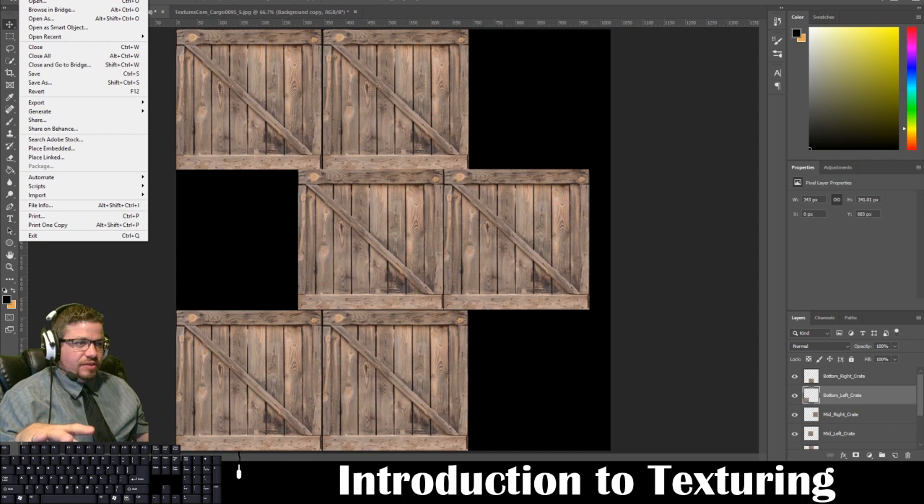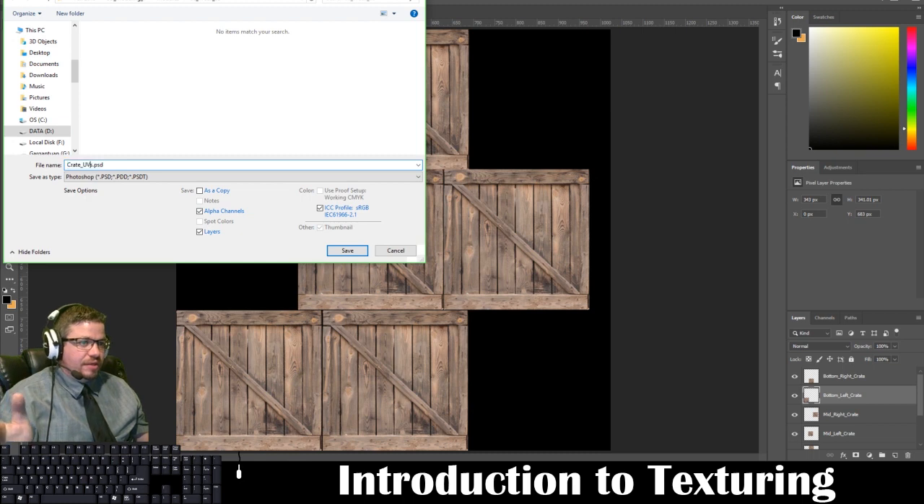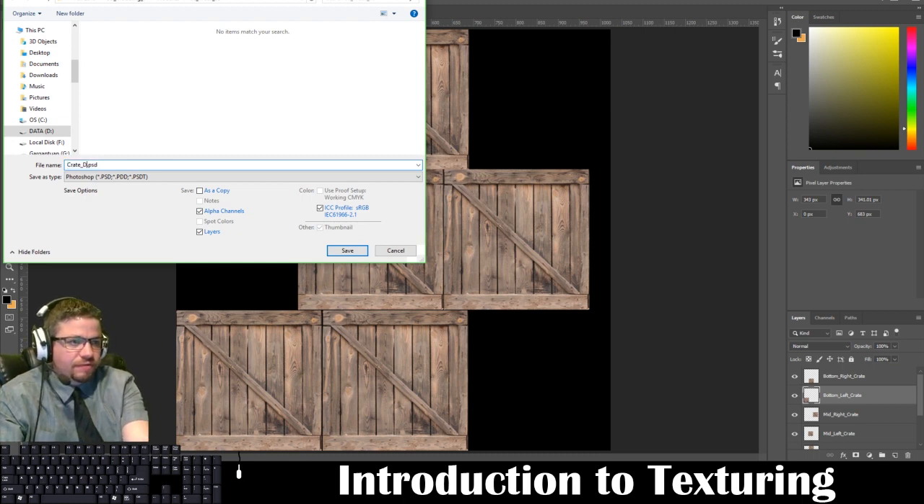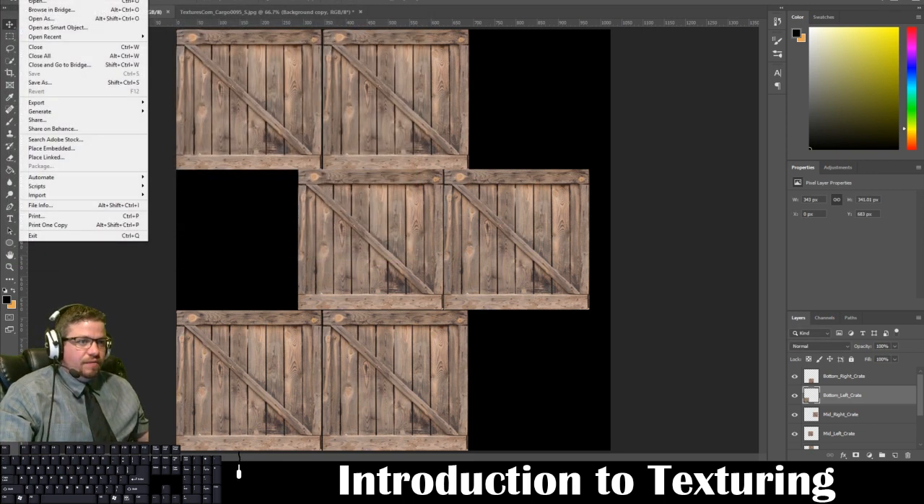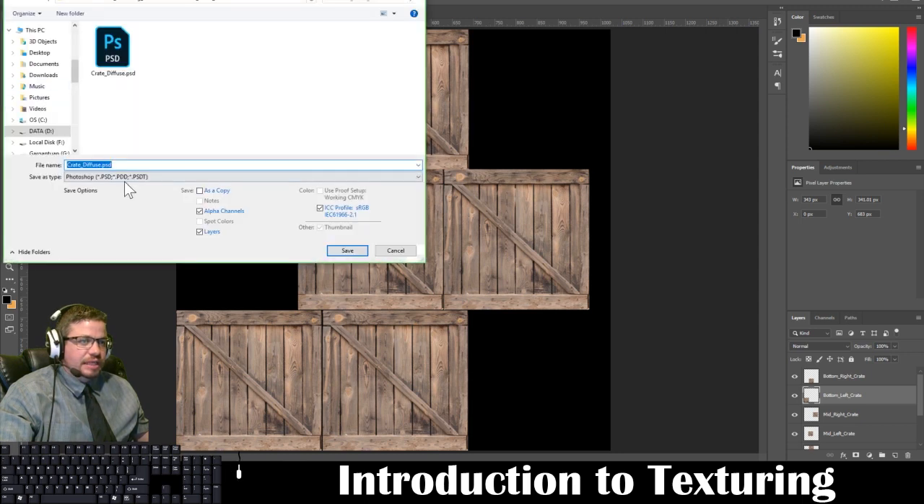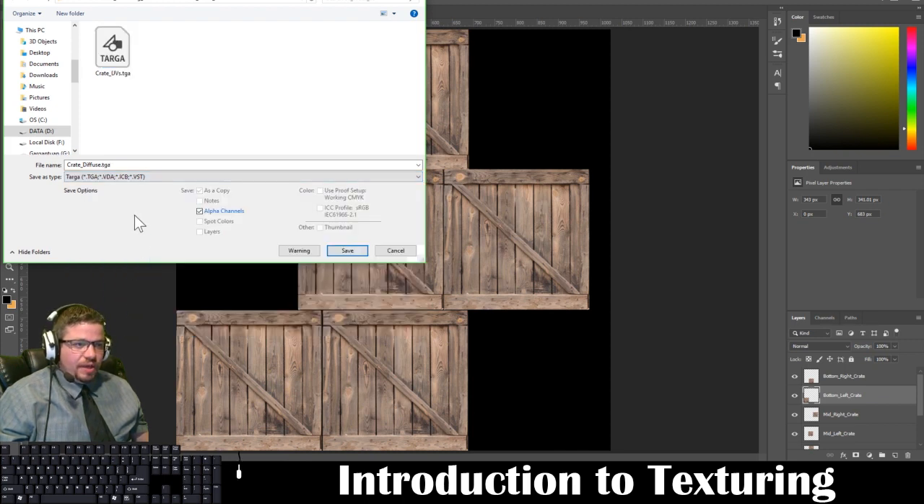First thing I'm going to do now that I've got this all set is File, Save As, and I'm going to name that Create Diffuse PSD. I'm going to save the Photoshop file, but I'm also going to save out a Targa file. You could save it out as a JPEG, you could save it out as a PNG, but the reason I save it out as a Targa is because it holds the highest possible resolution when you go to save.